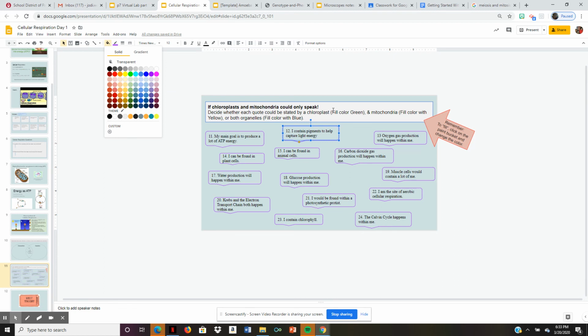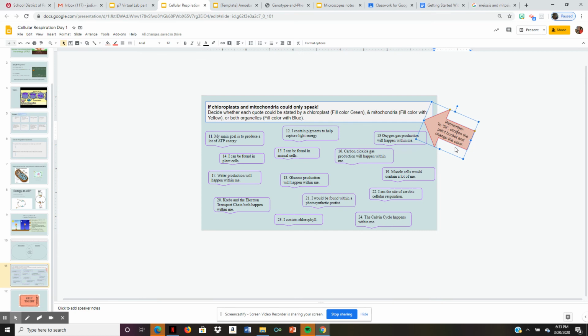So if it was just chloroplast, they would fill it in green. If it was just mitochondria, they would fill it in yellow. And then if it worked for both organelles, they would fill it in blue. And just to make sure that my students actually knew how to do that, I put this over here. Remember that to fill it, you click on the paint bucket and change the color. So just as we are learning to use these new platforms, remember that your students are as well if they haven't really been using these in the past.